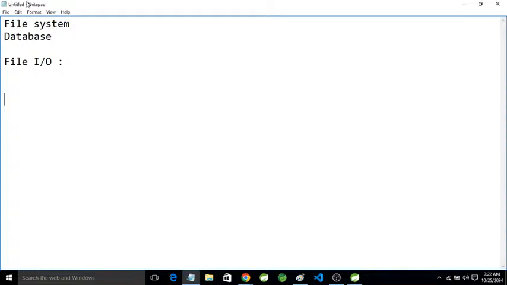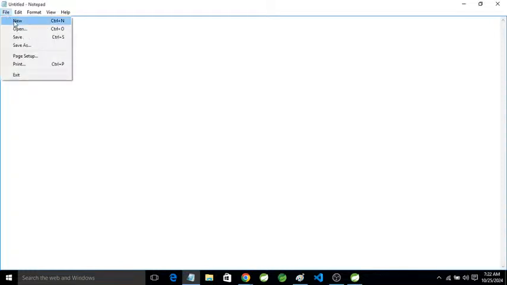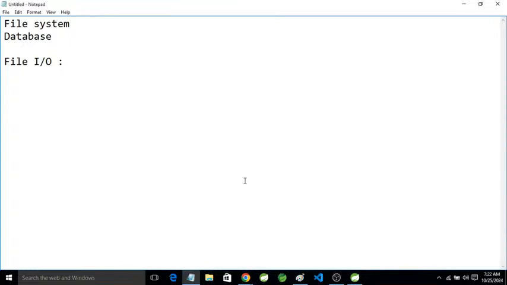Okay, here we can click on new, and we can create a new file. With open, we can display the content of a file. With save, you can save the file permanently in our system. With save as, we can create a copy of an already existing file. Okay, so we can perform these operations in the file system.